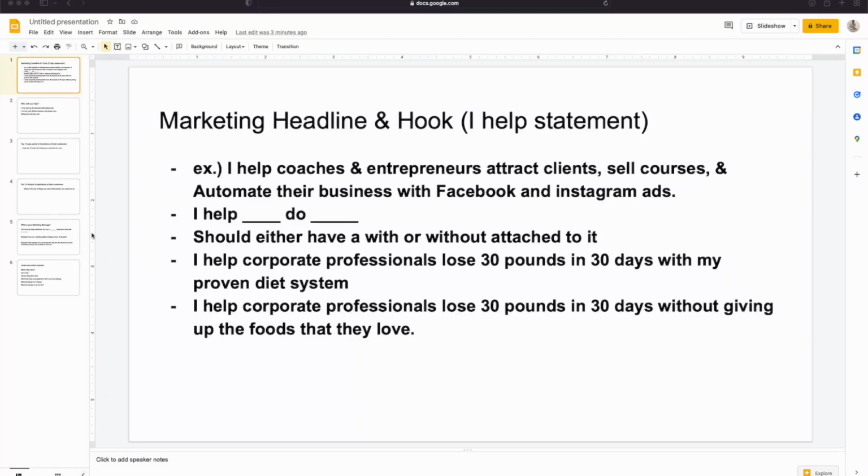But before we even get into setting up your ads, we need to first determine who you're going to be showing your ads to. So determining your market, who is actually your market.